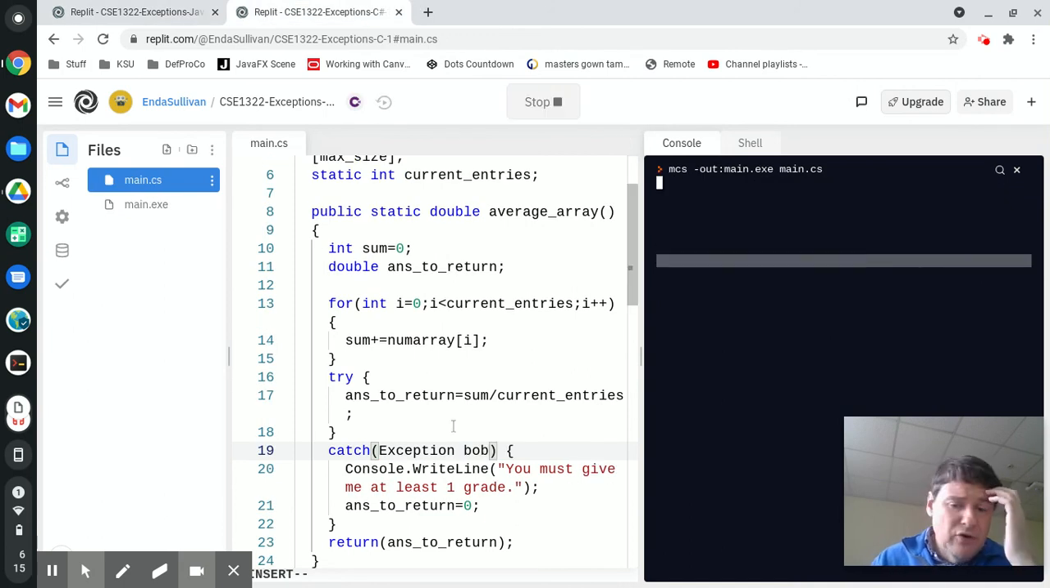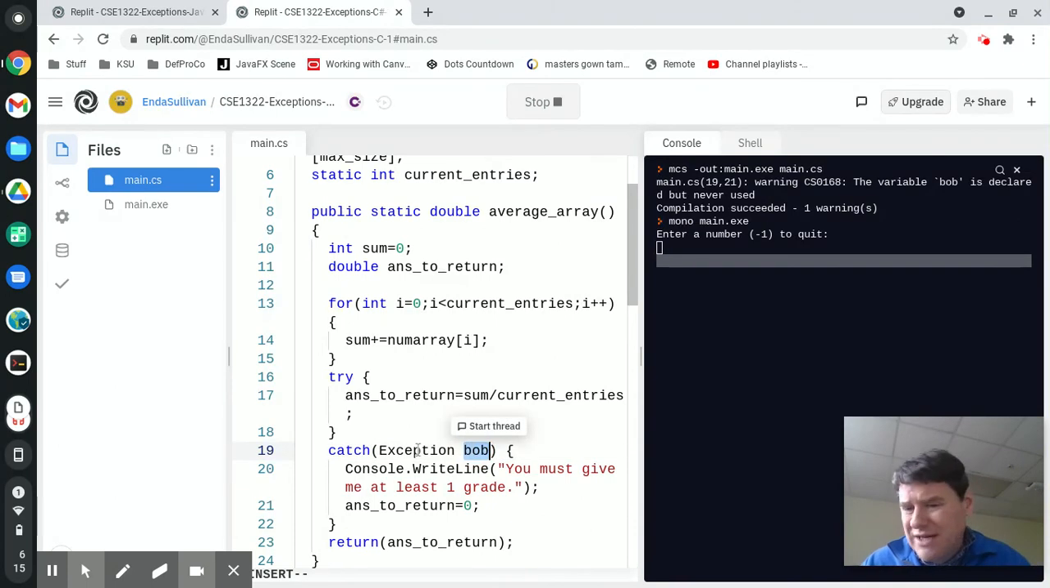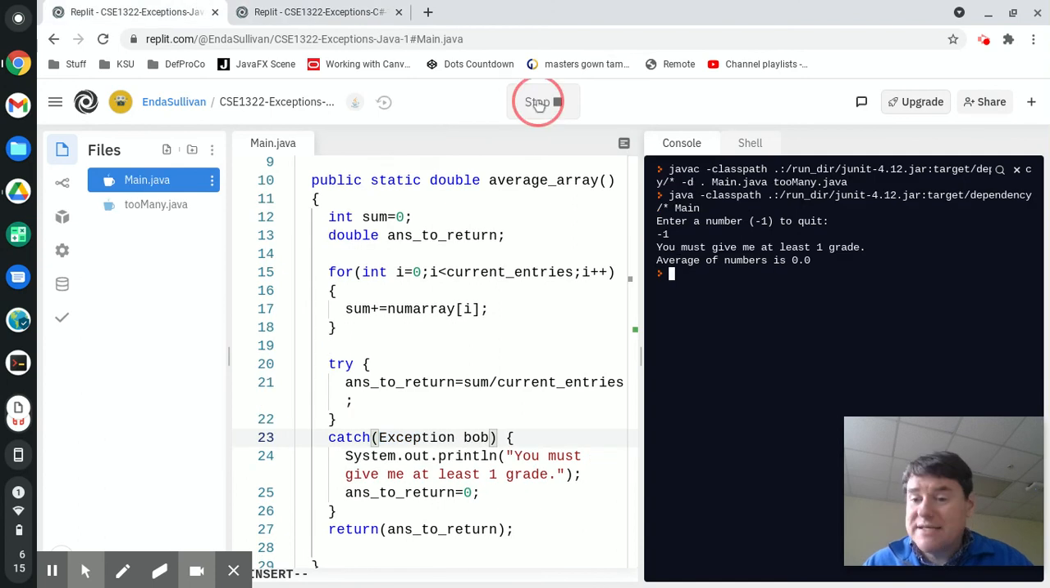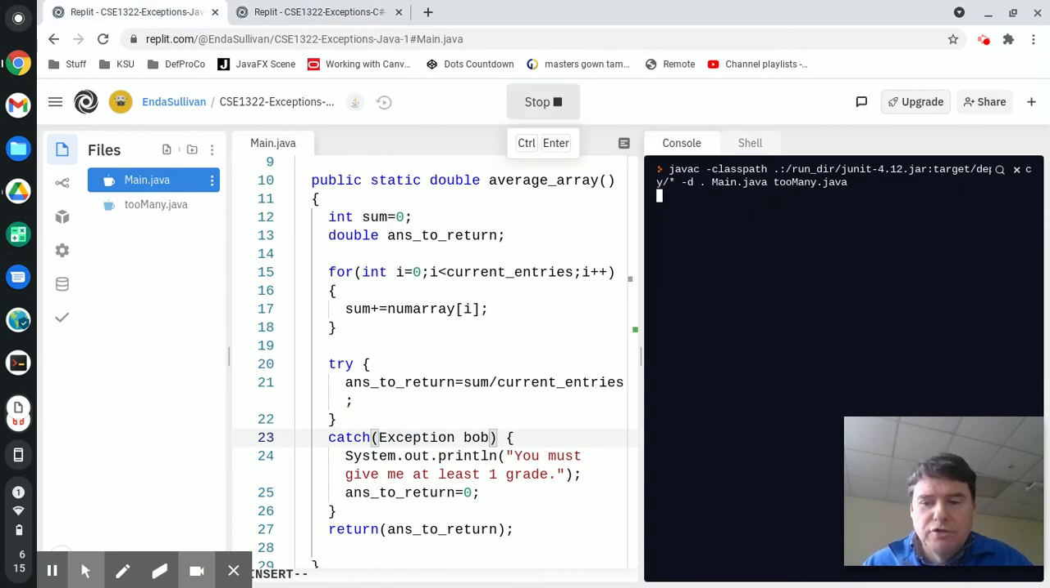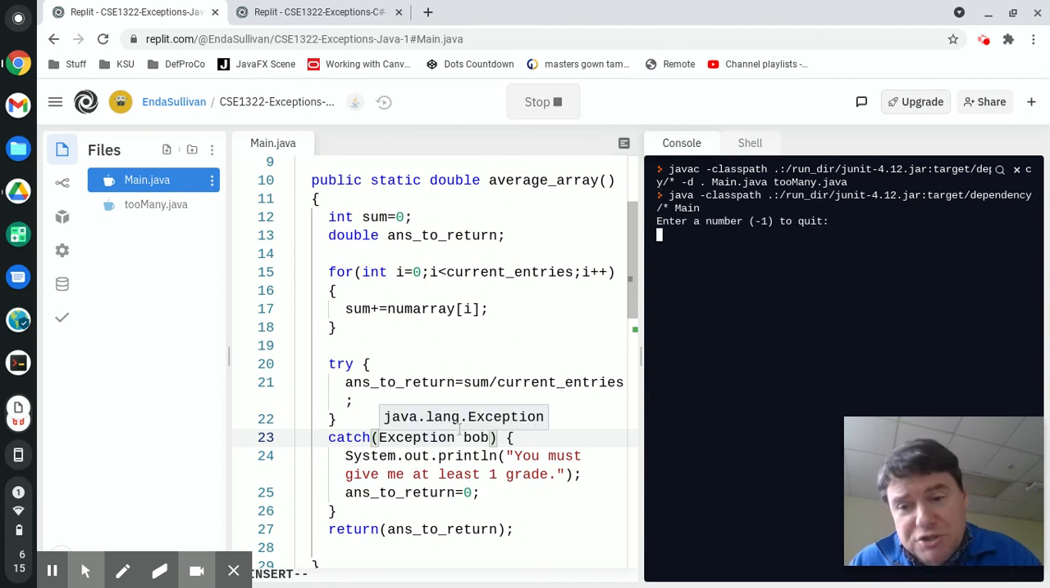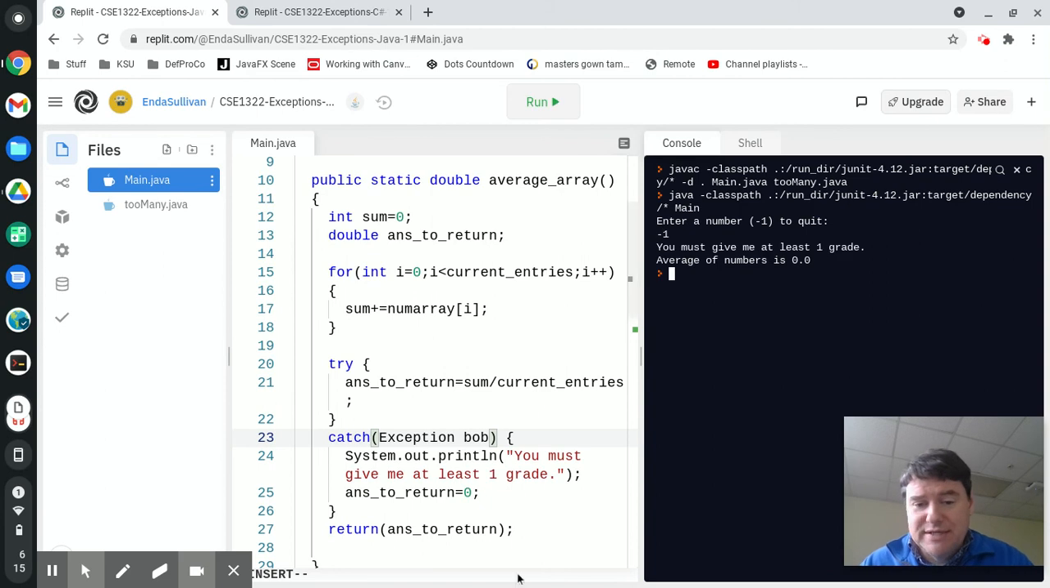Now, you might say, okay, so this is a variable name. Of what type is this variable? And the answer is it's a variable of type exception. It's an exceptional variable, you might say. All right, so Bob in this case is actually an object that I get access to when I have an actual exception that fires. So for example, I could print out the content of Bob.